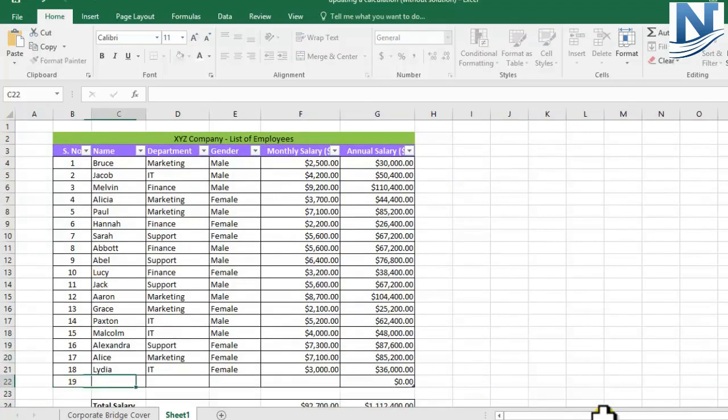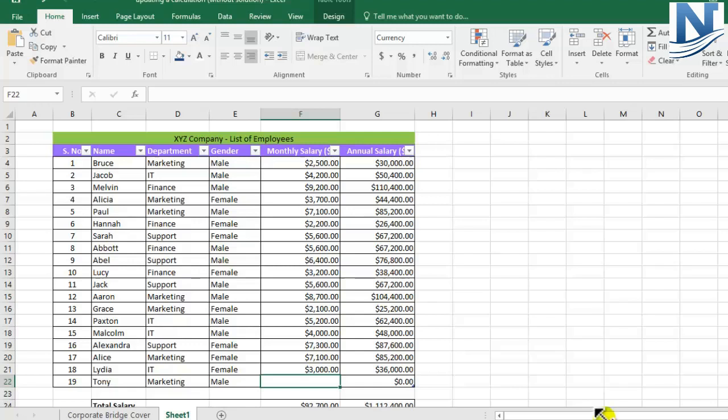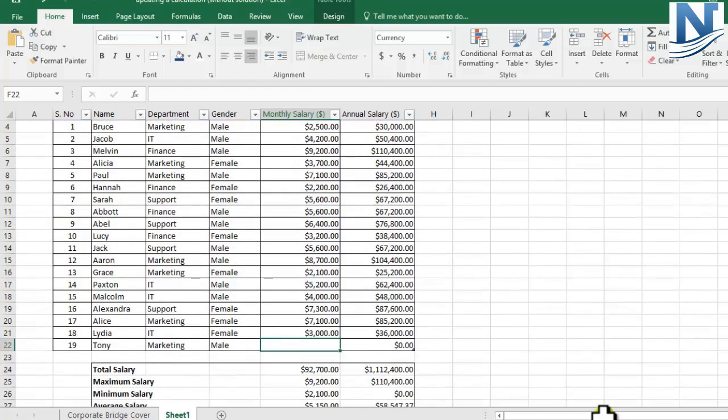So I'm including one more employee. Let's say his name is Tony. He works in marketing. He's a male with a salary of, how much should we give, 2500. Let's keep it 2500, but just pay attention to what happens when I include the number 2500. What happens to the annual salary? Please keep an eye over here once I start typing 2500.